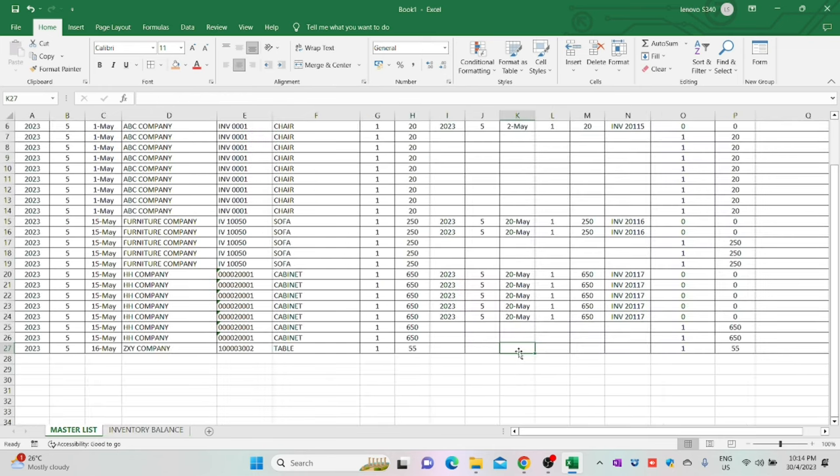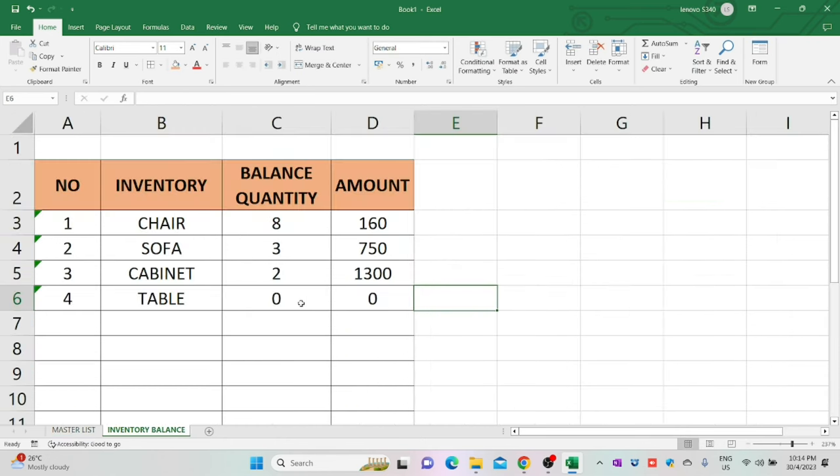If the stock is sold out, then again the balance becomes zero. It looks like everything is working correctly. This is how to control stock balance in Excel using the FIFO method.